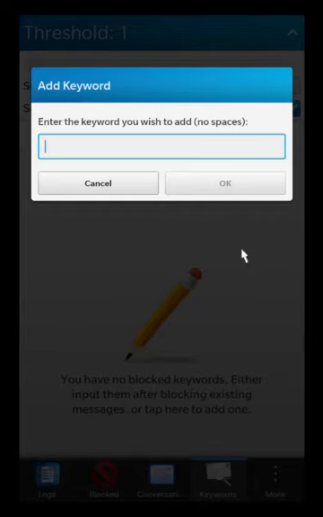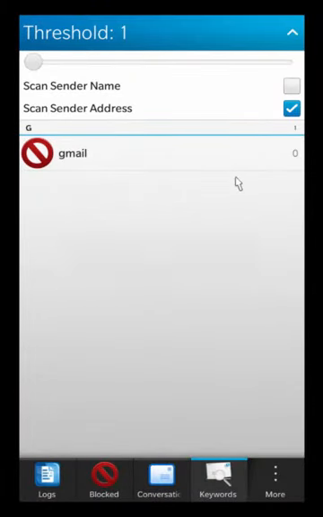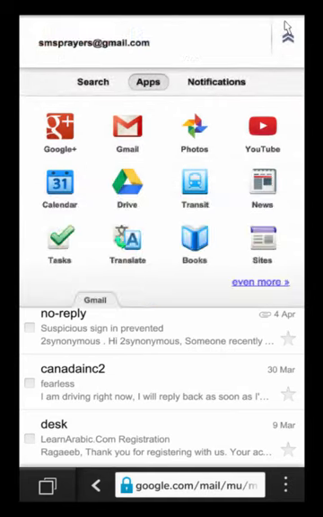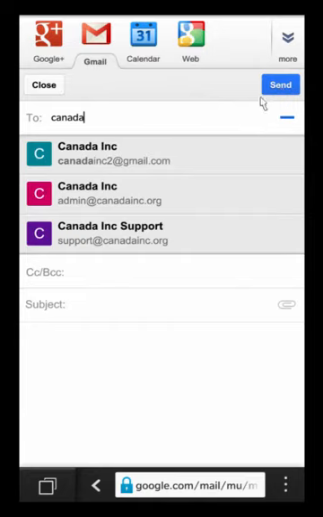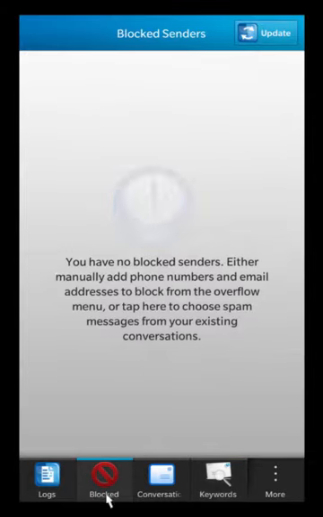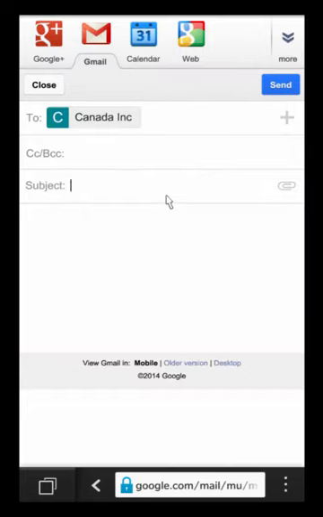I'll block anything that has the word, maybe SMS. Or you know what? We'll even block Gmail. So anything that has Gmail in the address, as you saw here, this address is a Gmail address, right? So anything that has gmail.com in the address line, we're going to block it. That's what I'm setting up there. I have nothing else in my block list, I have nothing else in my keywords, but just because this is going to have Gmail in the address, that will block it.